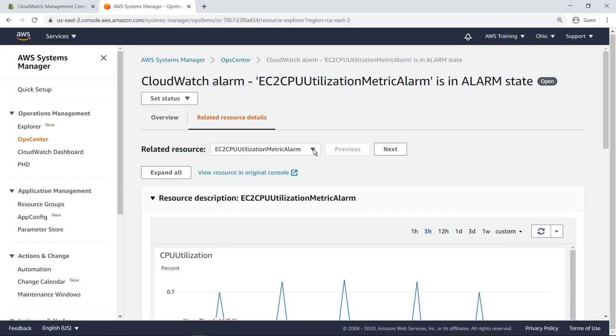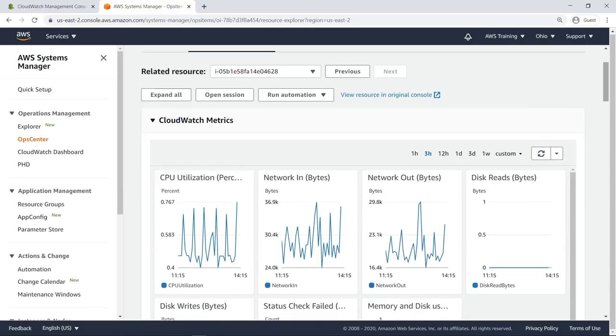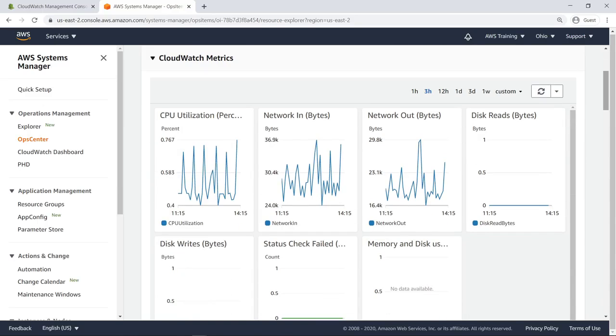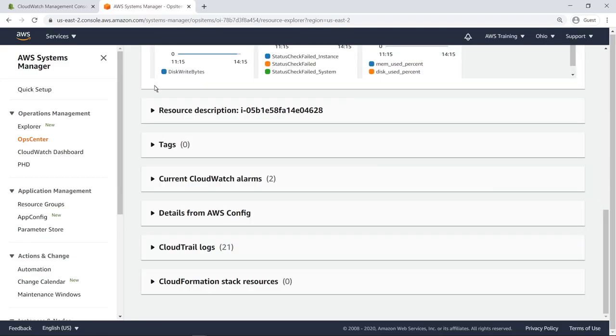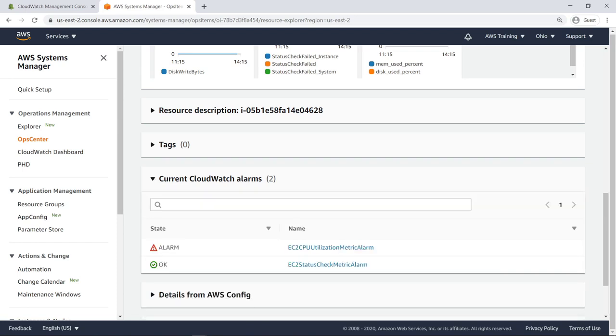Let's filter the page to see details for the EC2 instance that's being tracked by our CloudWatch alarm. As you can see, details are tailored to the resource type currently being viewed. Similarly, we can also view metadata related to the EC2 instance. Notice that the instance type is t2.micro. Here, we can view any CloudWatch alarms that are tracking metrics of the EC2 instance.